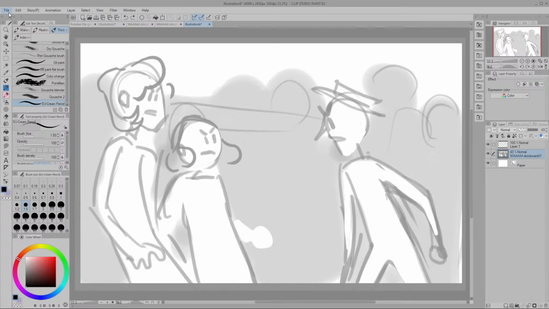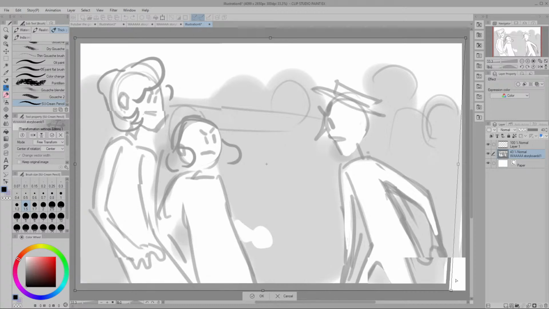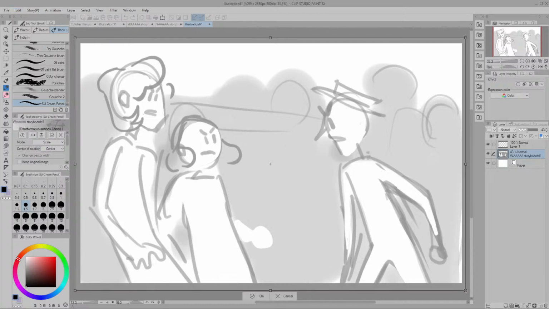Ooh, I'm excited to see those. Let's transform this to the right size. That's not what I asked for. What are we doing? Edit scale? Yeah.